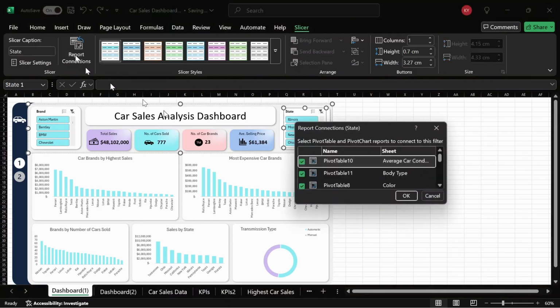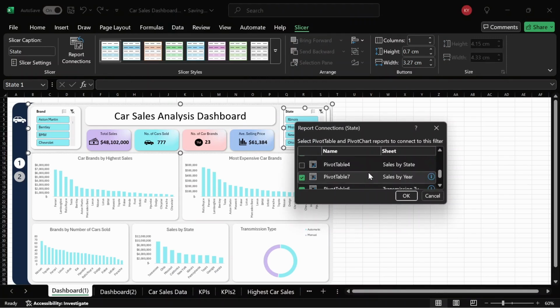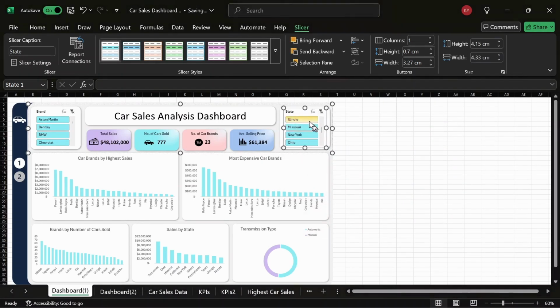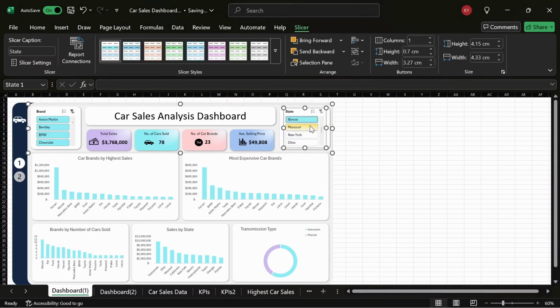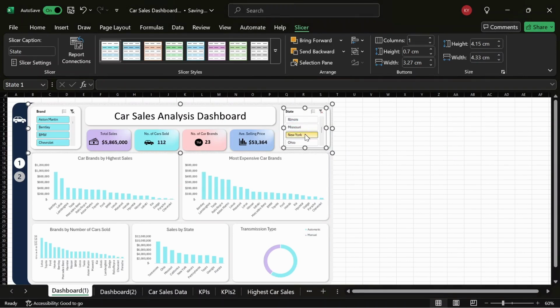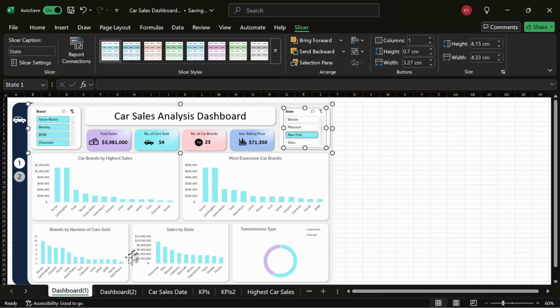So what I'm going to do for state, we're going to select almost everything except sales by state. We already have a slicer for state. We don't need to reference state once more. So just deselect sales by state, and with that, that's fine. And I'm going to click Illinois, Missouri, New York, and you can see everything is changing except sales for state.